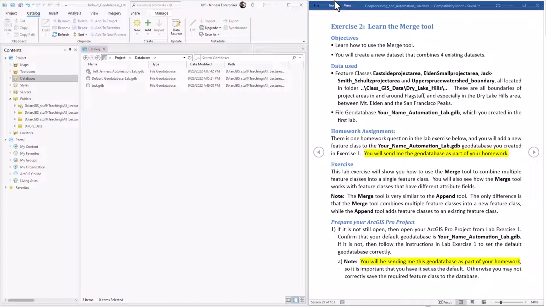Now, this particular exercise is going to look at the merge tool, which is a pretty simple one. It combines two or more feature classes into a larger feature class. The individual geometries of each feature class are left unchanged. The interesting thing with this tool is how it handles attribute values when the source feature classes might have different types of attributes.